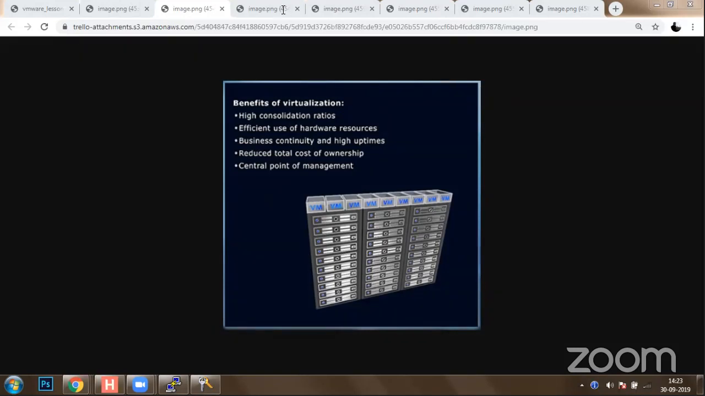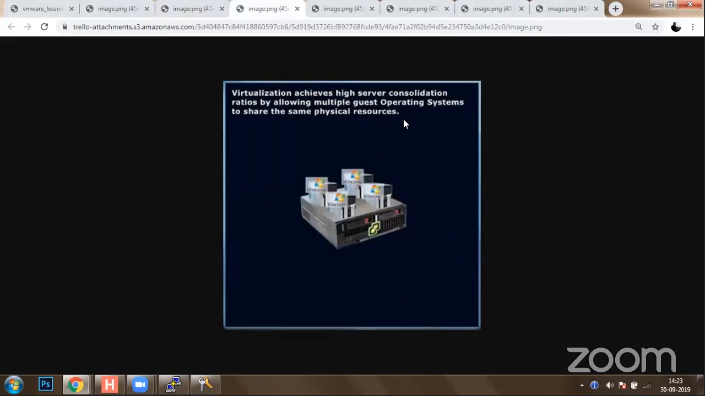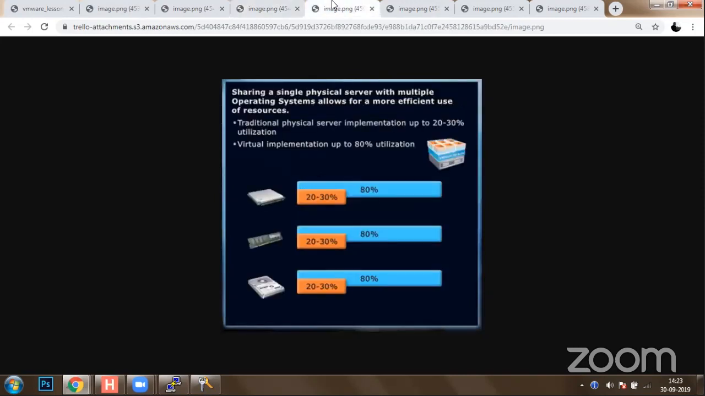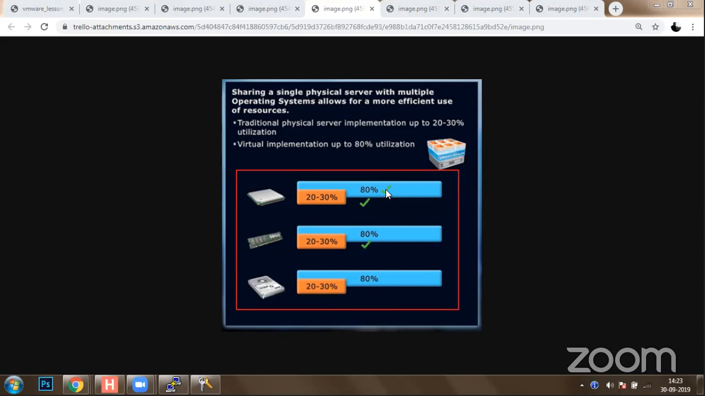Now, as you guys know, virtualization achieves higher server consolidation ratios by allowing multiple guest operating systems, which is 1:n. Since it works well on CPU, RAM and storage utilization, after using virtualization techniques you can scale up to 80%. So the effective resource utilization of the server will be 80% after virtualization, and you can have multiple VMs running.